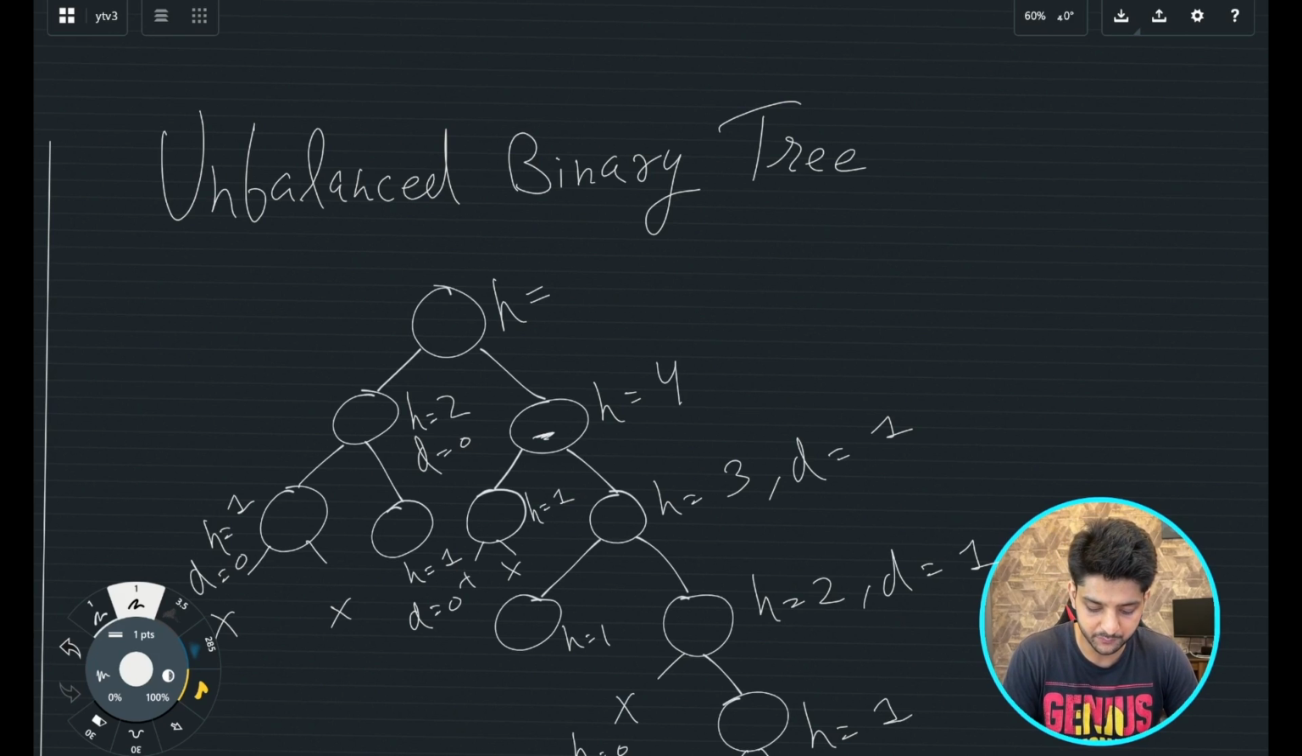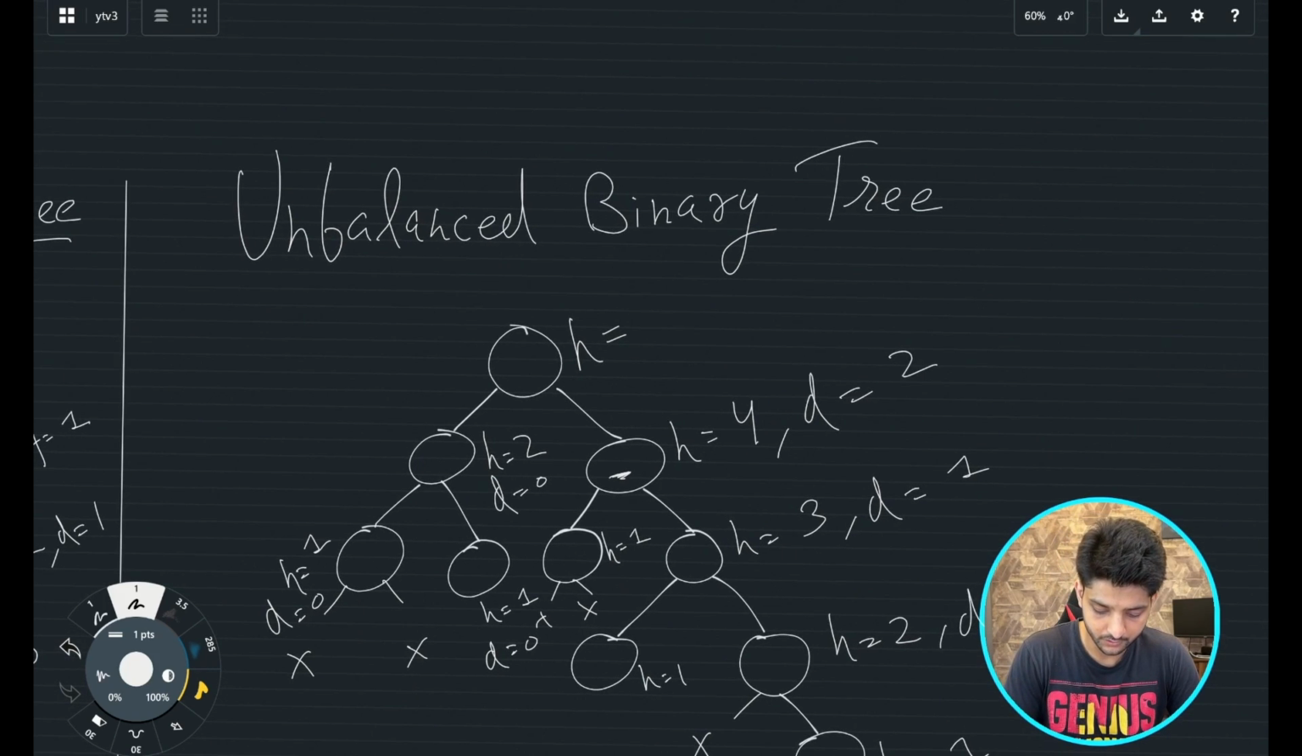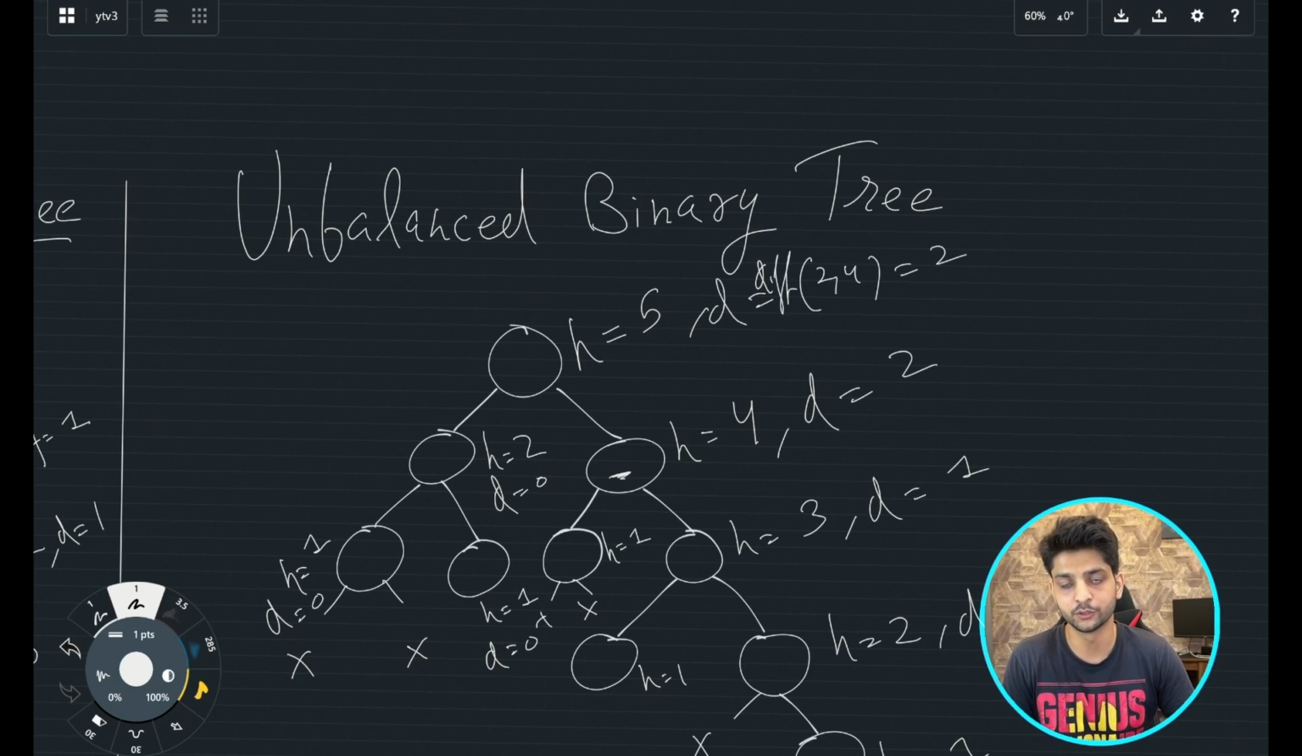That's fine. But when we talk about difference, now the difference is the difference between 1 and 3, which is 2. And that violates the condition of a balanced binary tree. So this tree is not balanced. Furthermore, if I go one level up, the height is 5 and the difference is the difference of 2 and 4, which is again 2. So this is unbalanced at 2 levels.